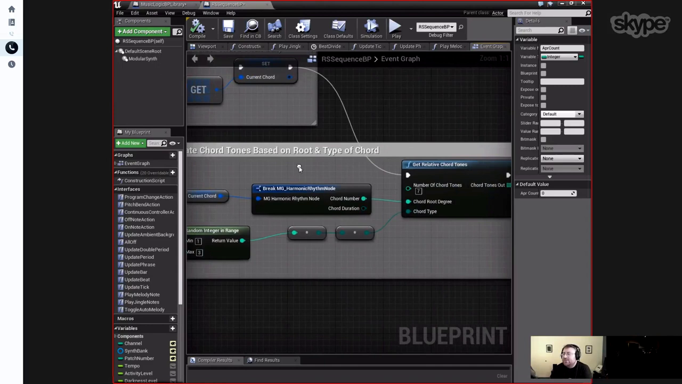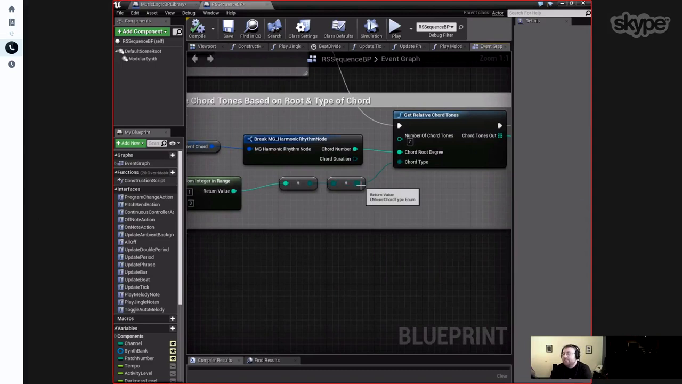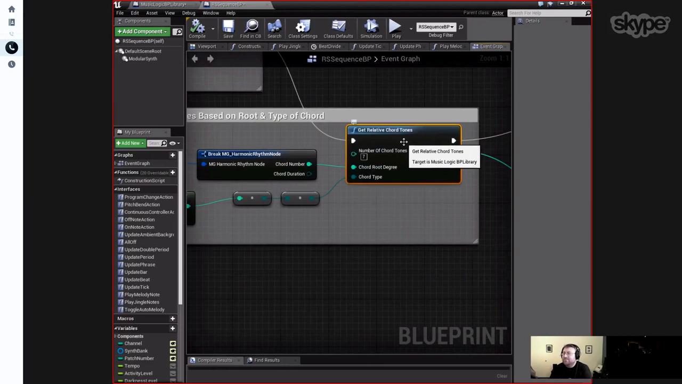But I generate chord tones based on the root and chord type. So I have a function that gives me chord tones based on the chord type, and the chord type is an enumeration that's just like unison, tertian, quintal, that kind of stuff. This is a super simple function, it just says, okay, here's where you're starting, and then count up, boop, boop, boop, boop, and we get these chords.